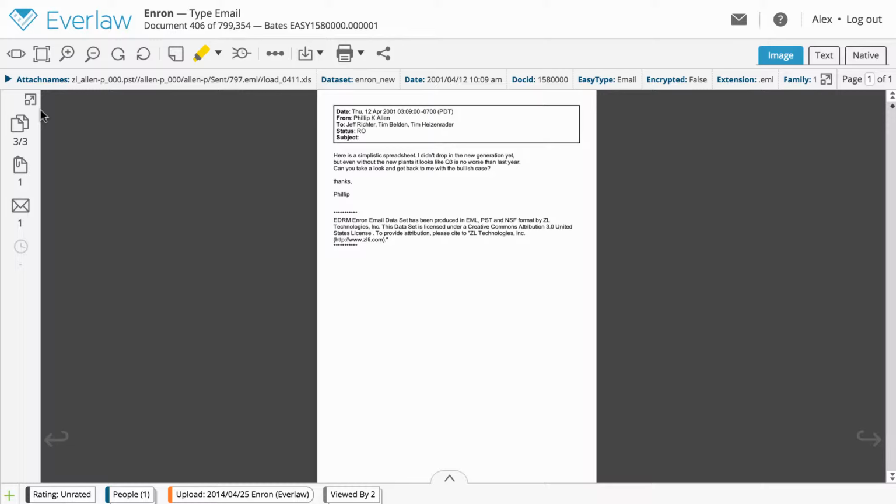Each time you go to a new document in your review, it displays the number of exact and near duplicates, documents in the same attachment group, emails in the same thread, and versions of the document. This helps you cover all your bases during review, making sure you don't miss relevant documents.